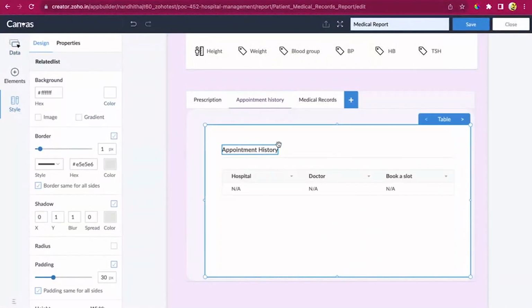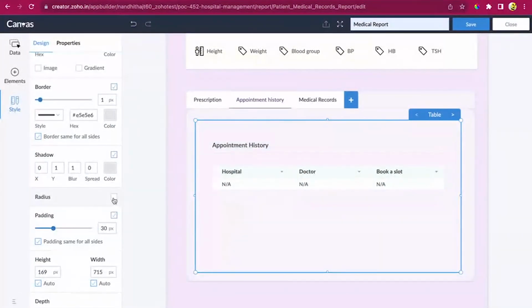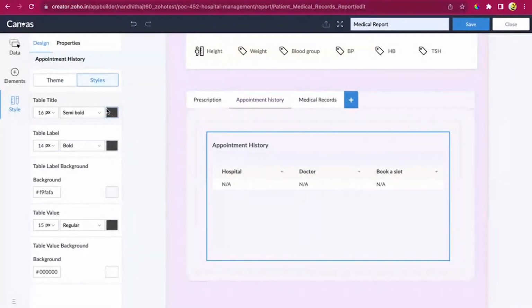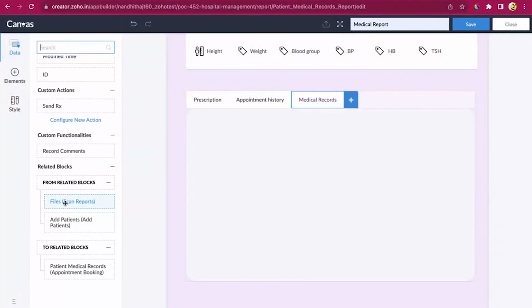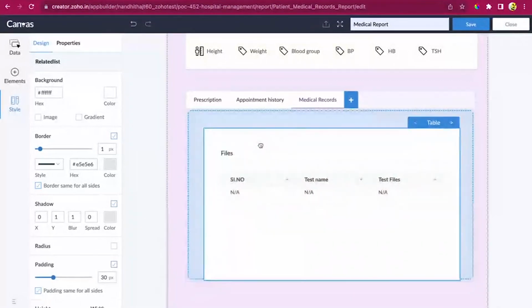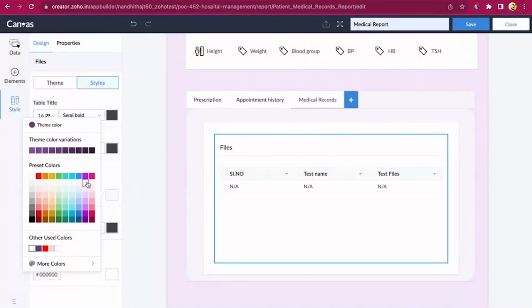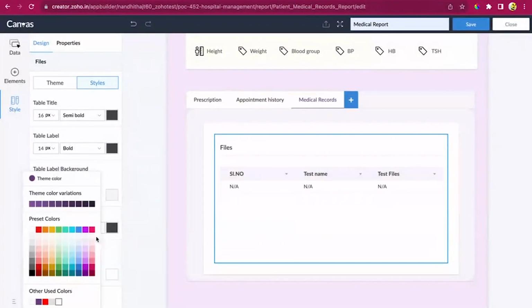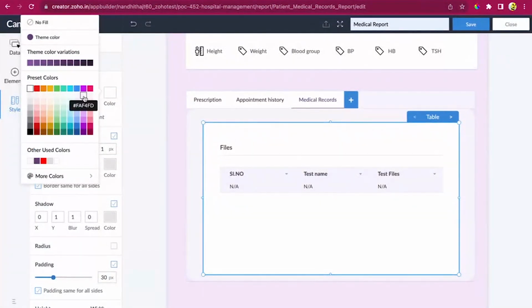and next I'm going to add the appointment history. Simply I'm going to drag and drop it and again we can change the color for the label and for the value. Next, I'm going to add the medical records, which is the file. So here we can add the colors for label. We can add the background colors.